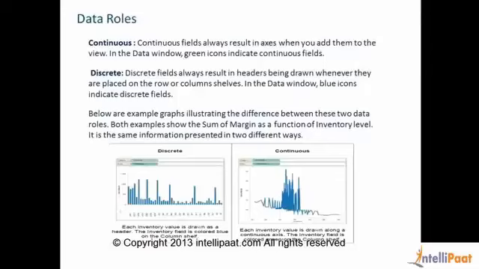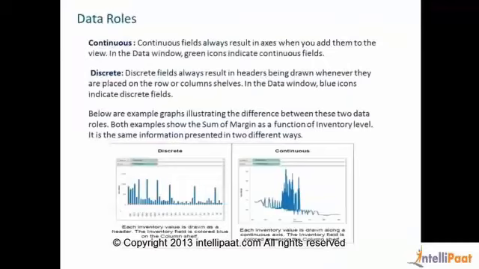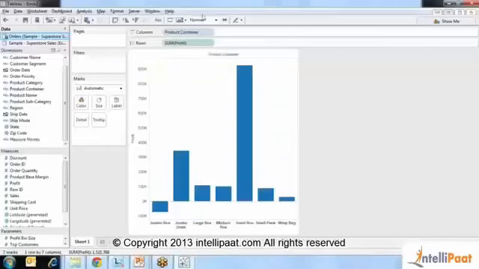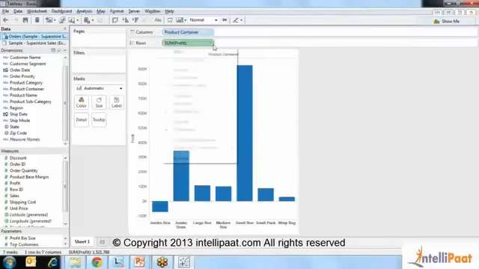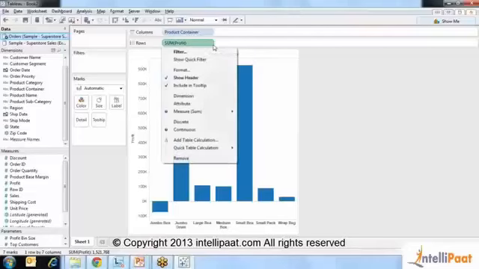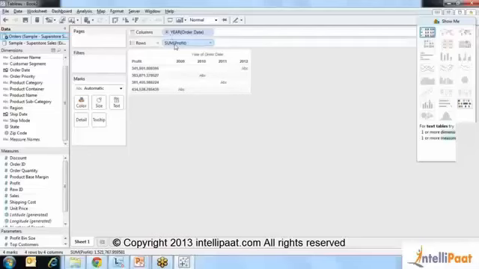This green icon indicates that it's a continuous measure. And discrete actually gives you a header. So this is discrete, and if I bring the date to this, this is probably where it will help more.